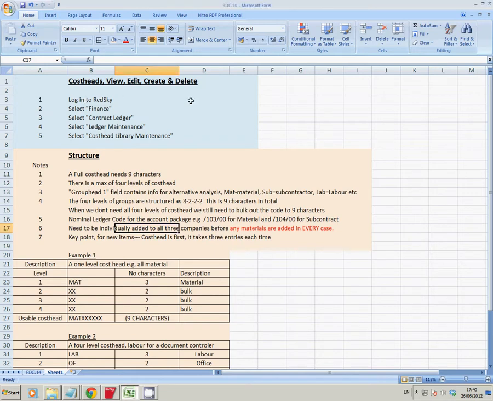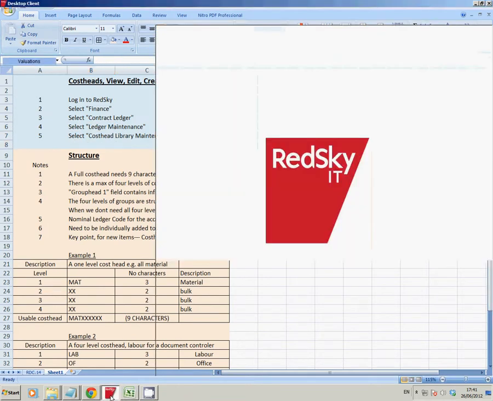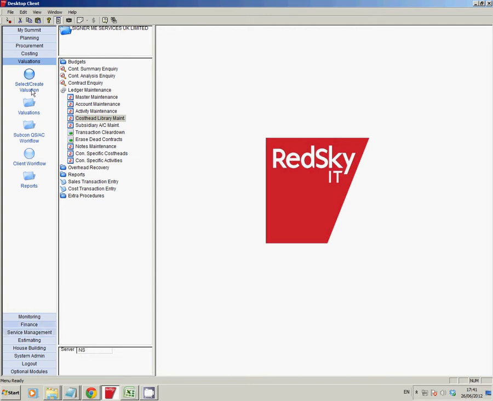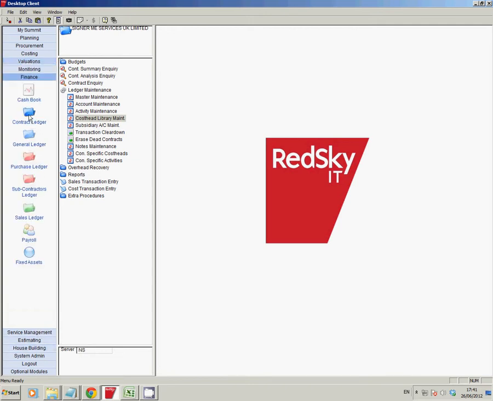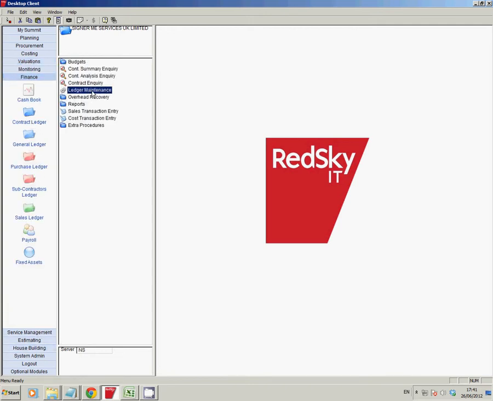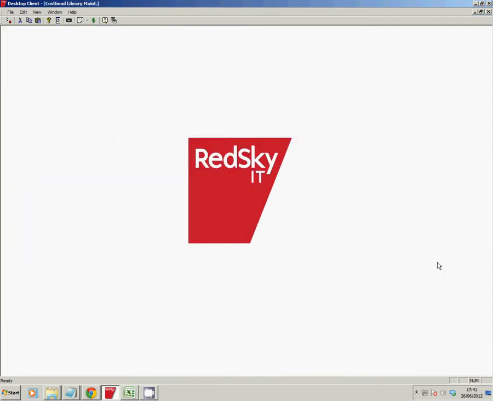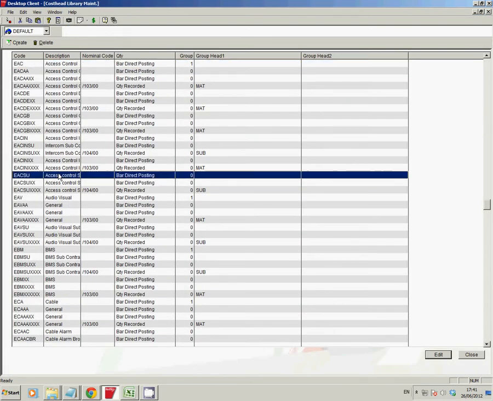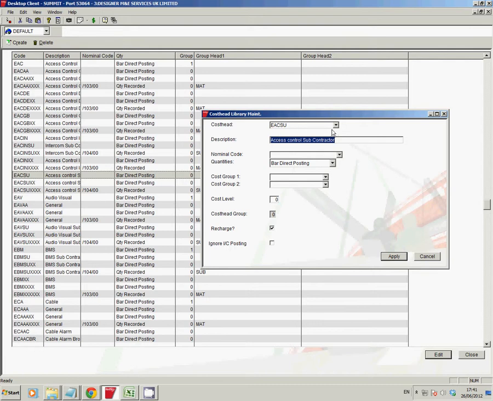So to do that we just need to log into Red Sky, select Finance, Contracts Ledger, Ledger Maintenance and then Cost Head Library Maintenance. So into Red Sky, we've logged in. We go into Finance, Contracts Ledger, Ledger Maintenance, Cost Head Library Maintenance. There's our cost heads. Quite simply, if you want to edit one, we select it, we click Edit. We can change these fields here.